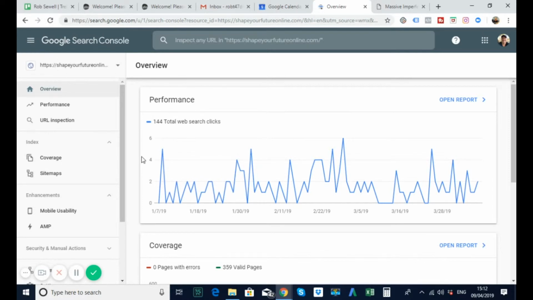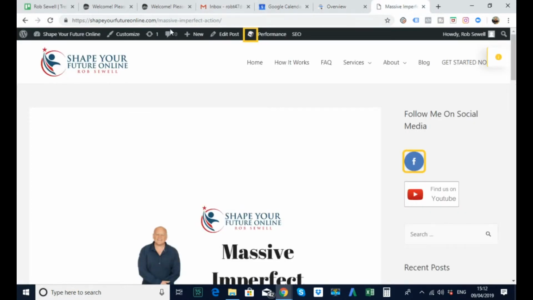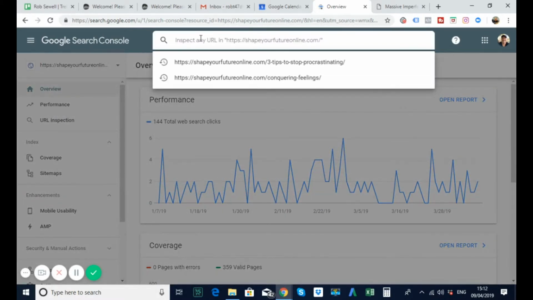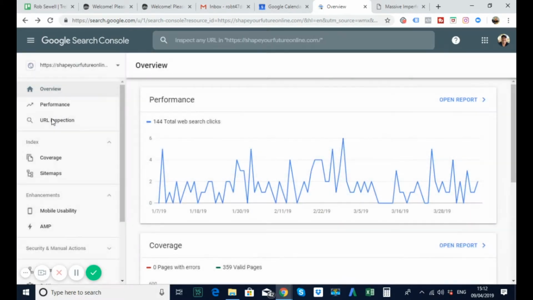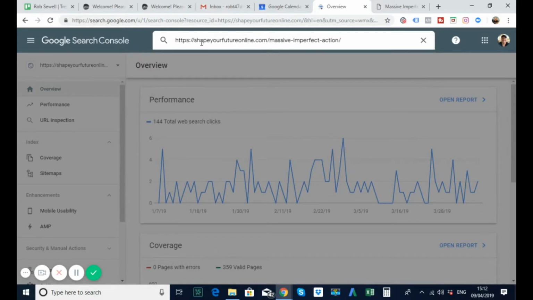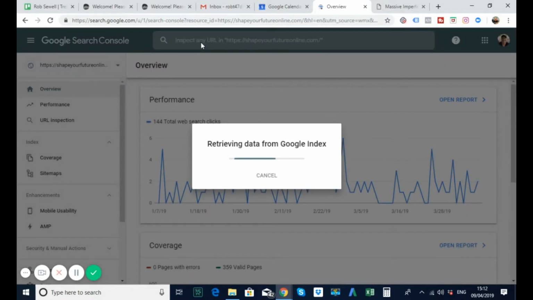So it's actually very simple. If I go through to this blog here about massive imperfect action, go through here, you can either just simply paste it in here, or you can click on the URL inspection over here on the Google search console on the left, which brings up the same box. Just paste that in there, and then it will start to receive data from Google Index.